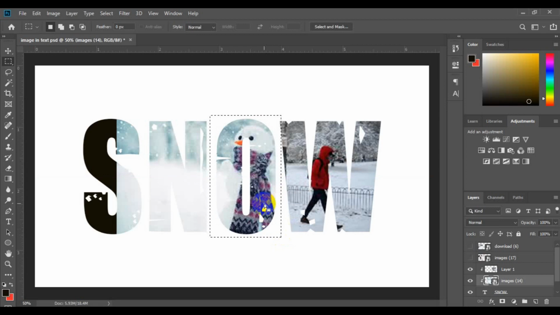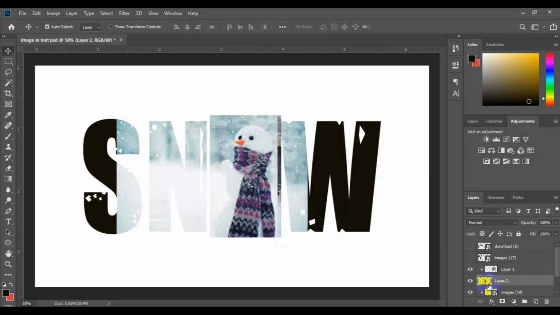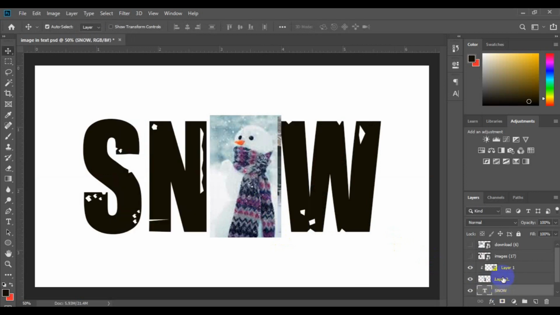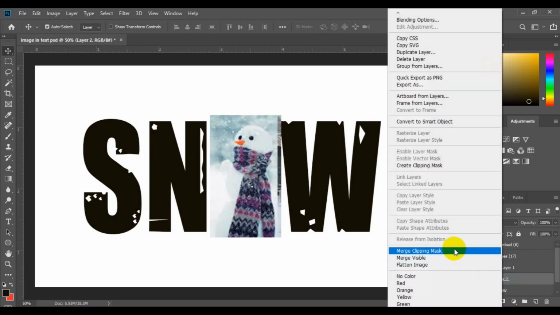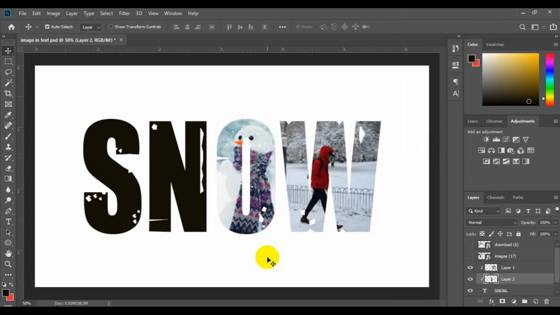Then I'll press Ctrl J on my keyboard to cut. Then I'll have to fall back to my layer panel right here. I'll be sure I press the delete key to delete this one. Then I'll fall back to this layer right here. I will right click, and I will make sure I look for create clipping mask. Boom. So we have that.